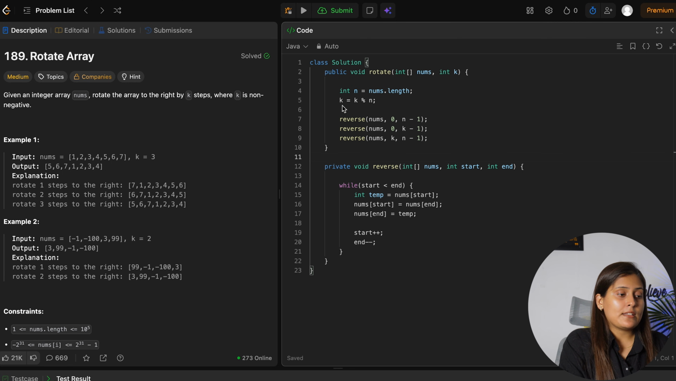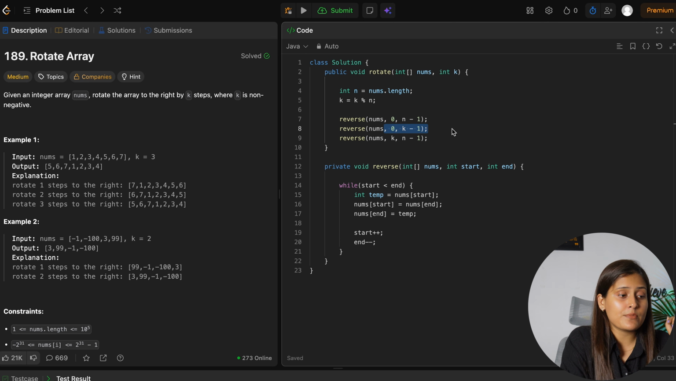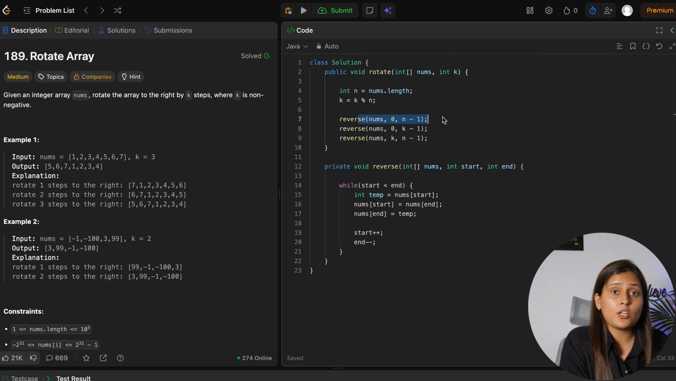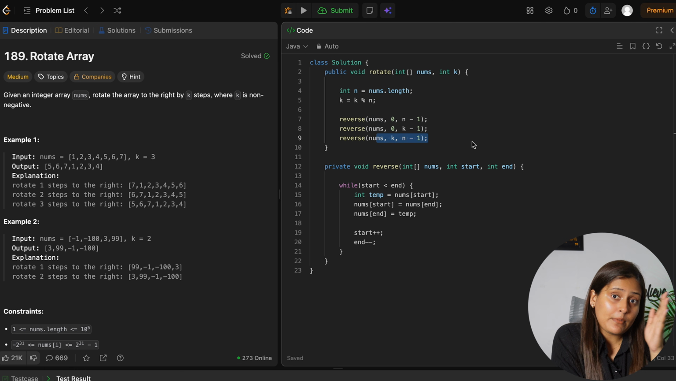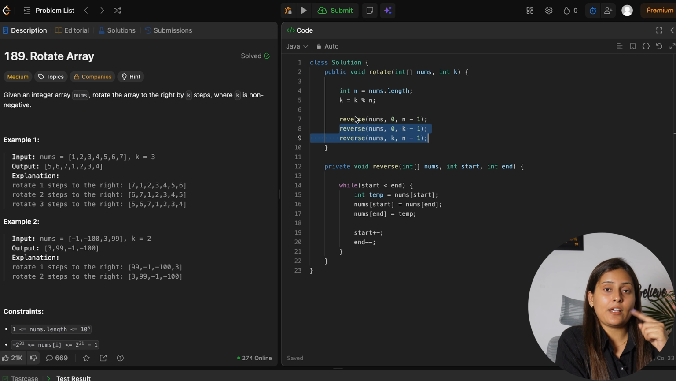So here you can see in Java, first we have to reverse from 0 to the total length, then from 0 to k minus 1, and then again from k to the last, and hence you will get your final answer. In this case the total time complexity is still O of 2n. Why? Because the first time you are reversing the whole array, so O of n. Second time from 0 to k, and the third time from k to n, so these two together take O of n, and the first takes O of n. So time complexity is O of 2n, but space complexity is far better.